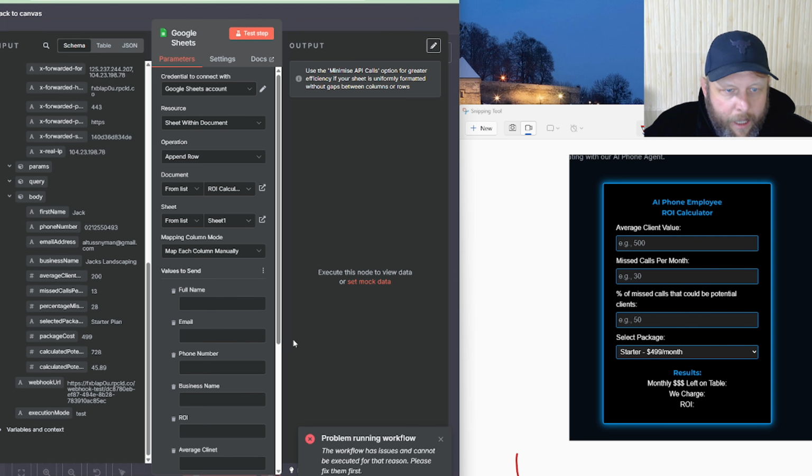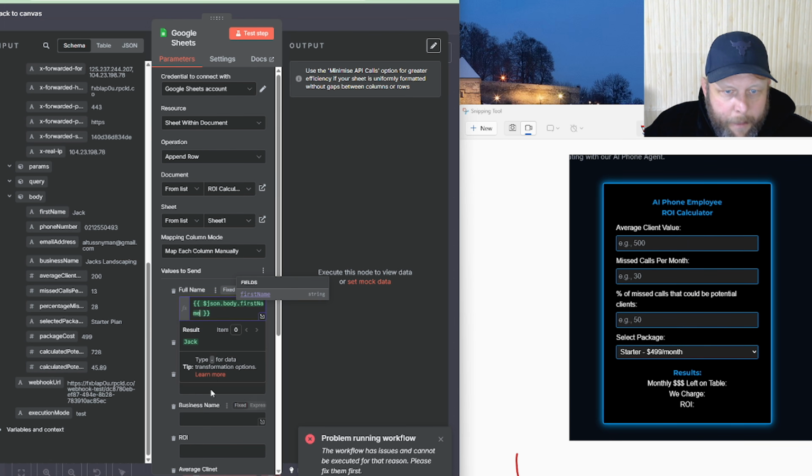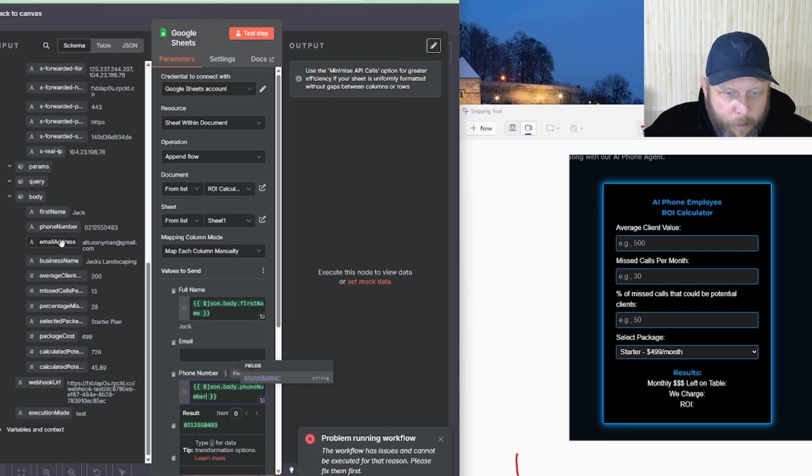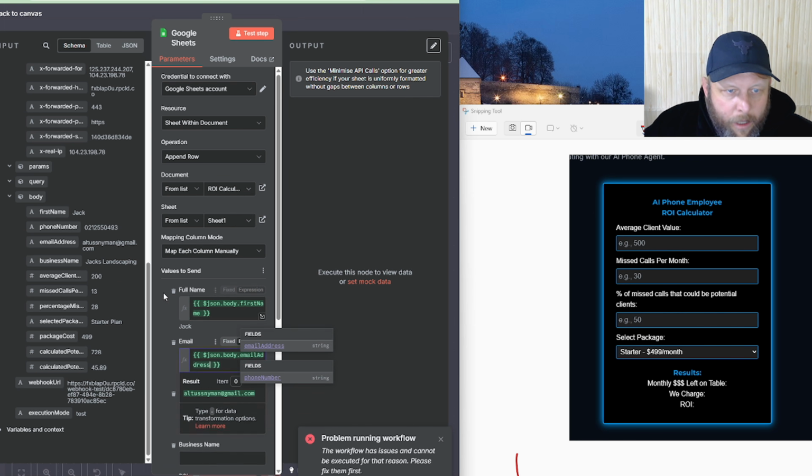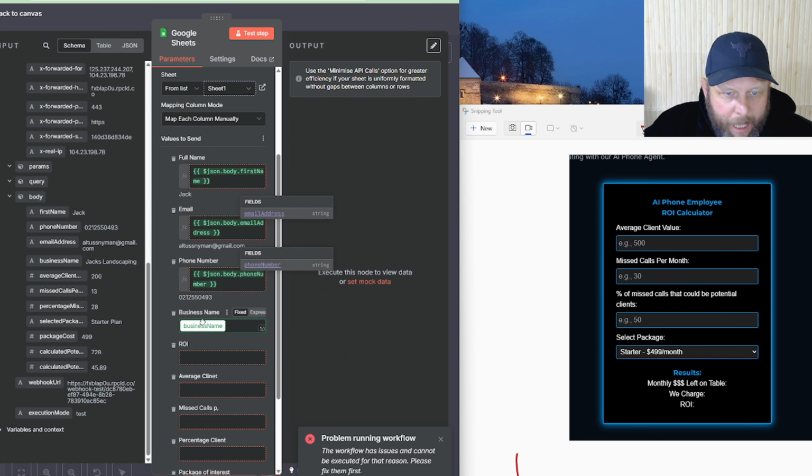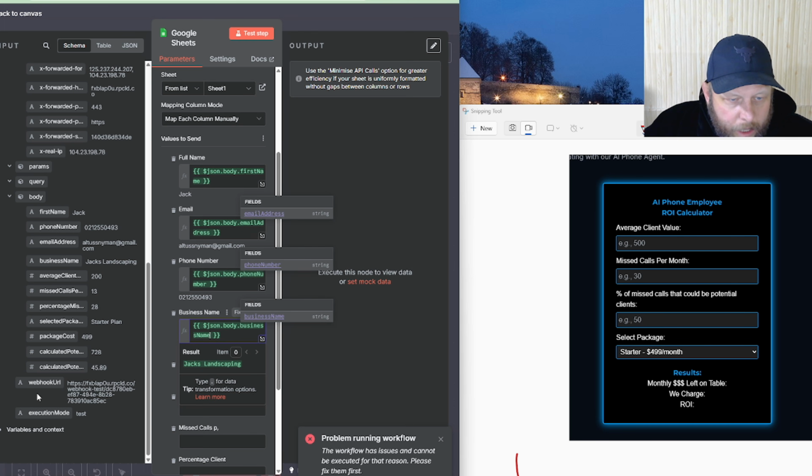Scroll down in here. We're going to have full name. I should have full name there and there, but that's okay. Basic, and you need to make sure it's always expression and make sure that they are green. That's important for us, okay? So we're going to have phone number, email, and our business name. We have calculated potential. Oh, it actually calculated quite a few things, didn't it?